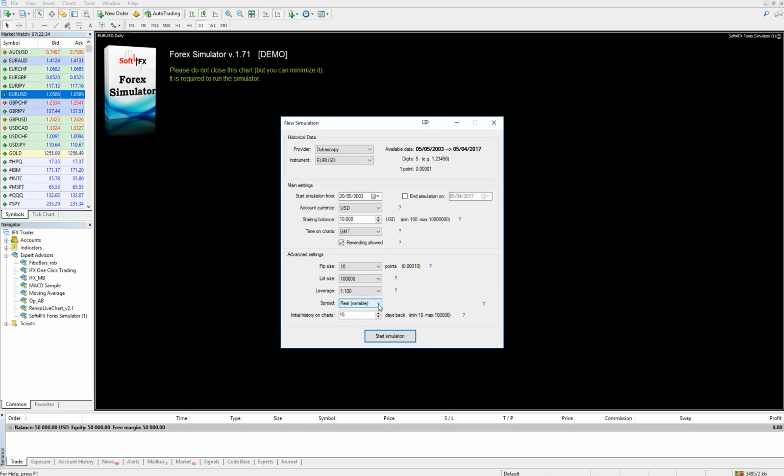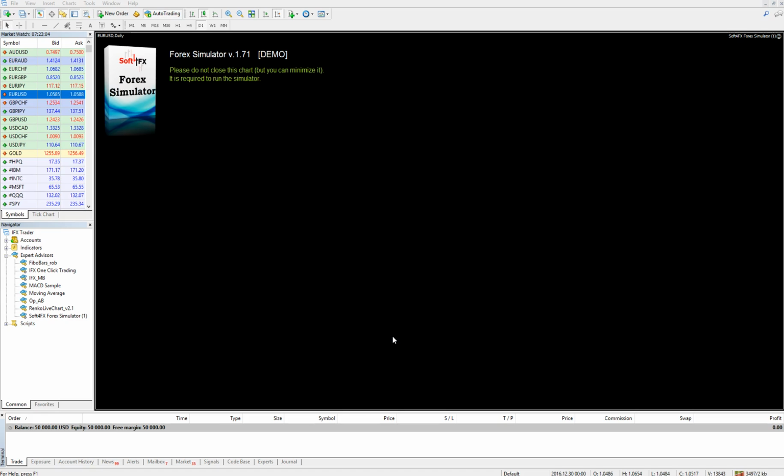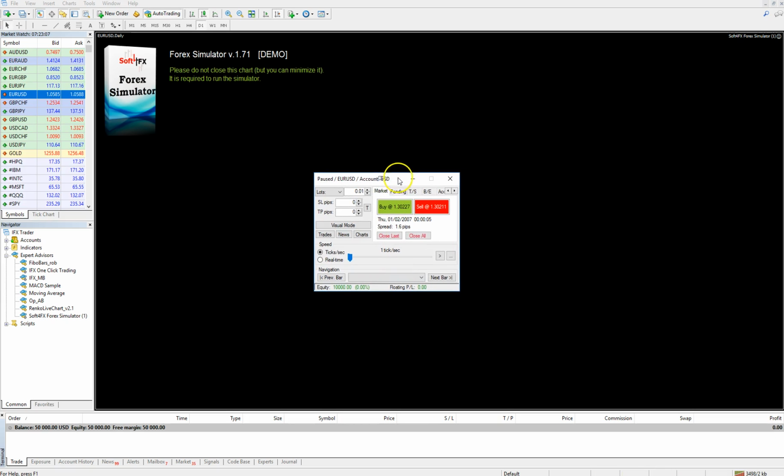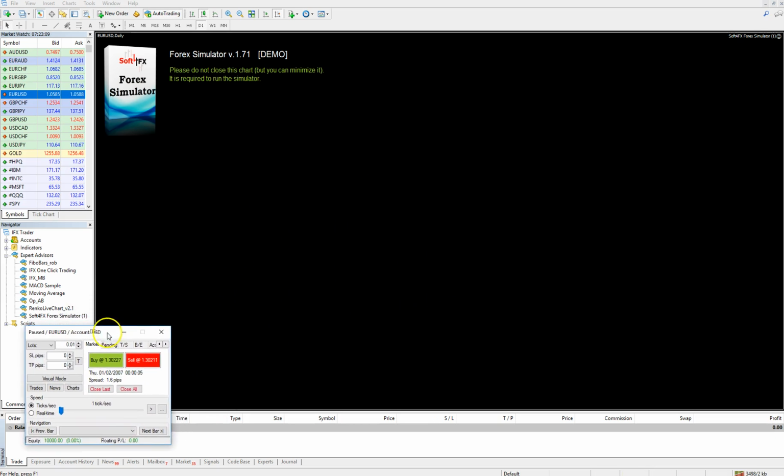And you can also make some adjustments to things down here, your leverage, lot sizing, and whether it's fixed or variable spread. So once we've got those parameters sorted, what I will do is just adjust this to the start of 2007, just so we can see the economic calendar in play. Okay, we'll go from there. Alright, and we'll start simulation. Okay, now it brings up the little control box here. Now, I'll pop that down in the corner.